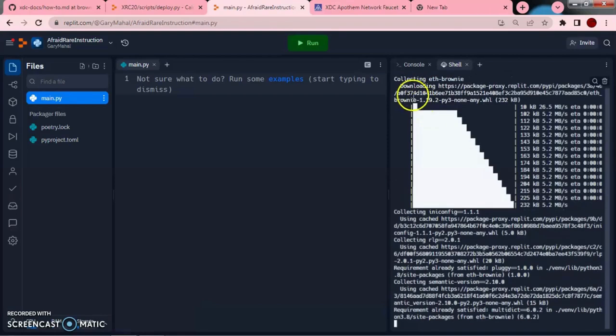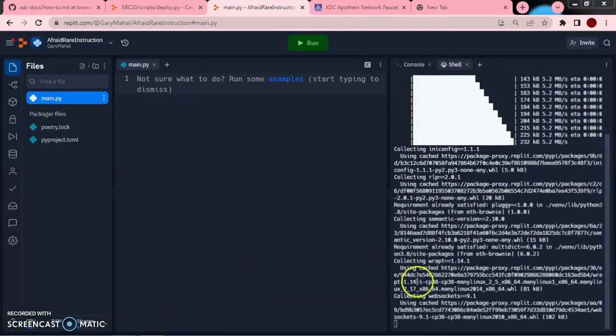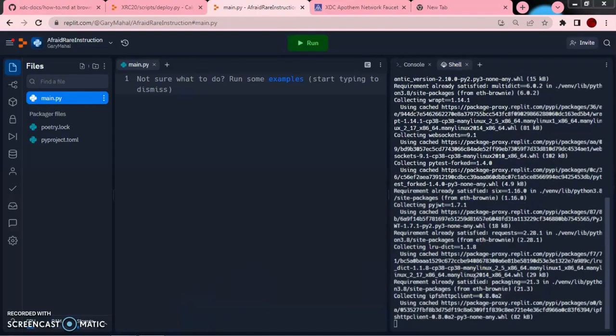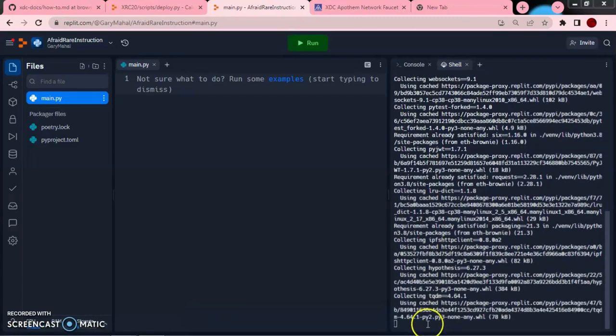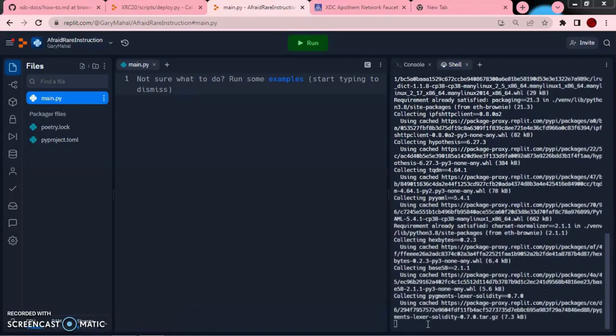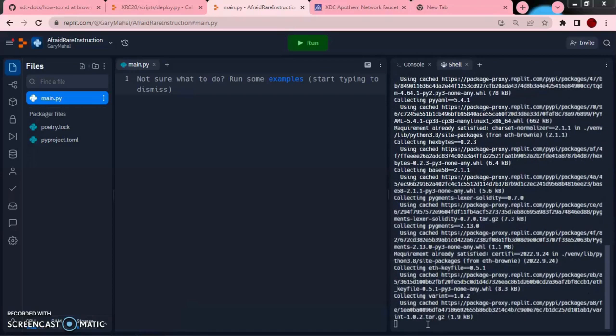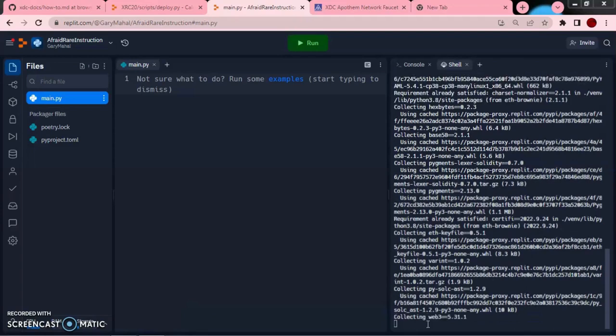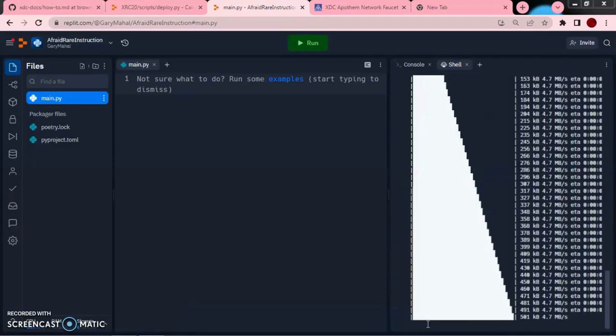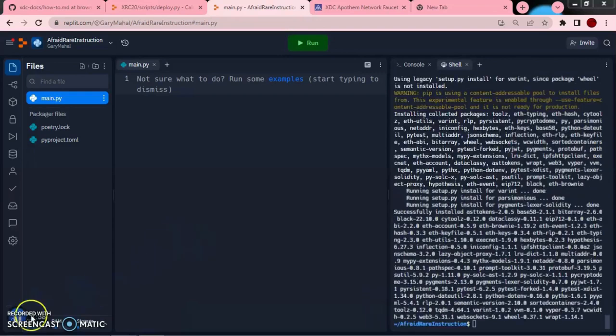Now you can see it started downloading Brownie. It's going to take a while, but it's going to download all the stuff we need to deploy our smart contract of XRC20. So now you can see it is downloaded successfully.